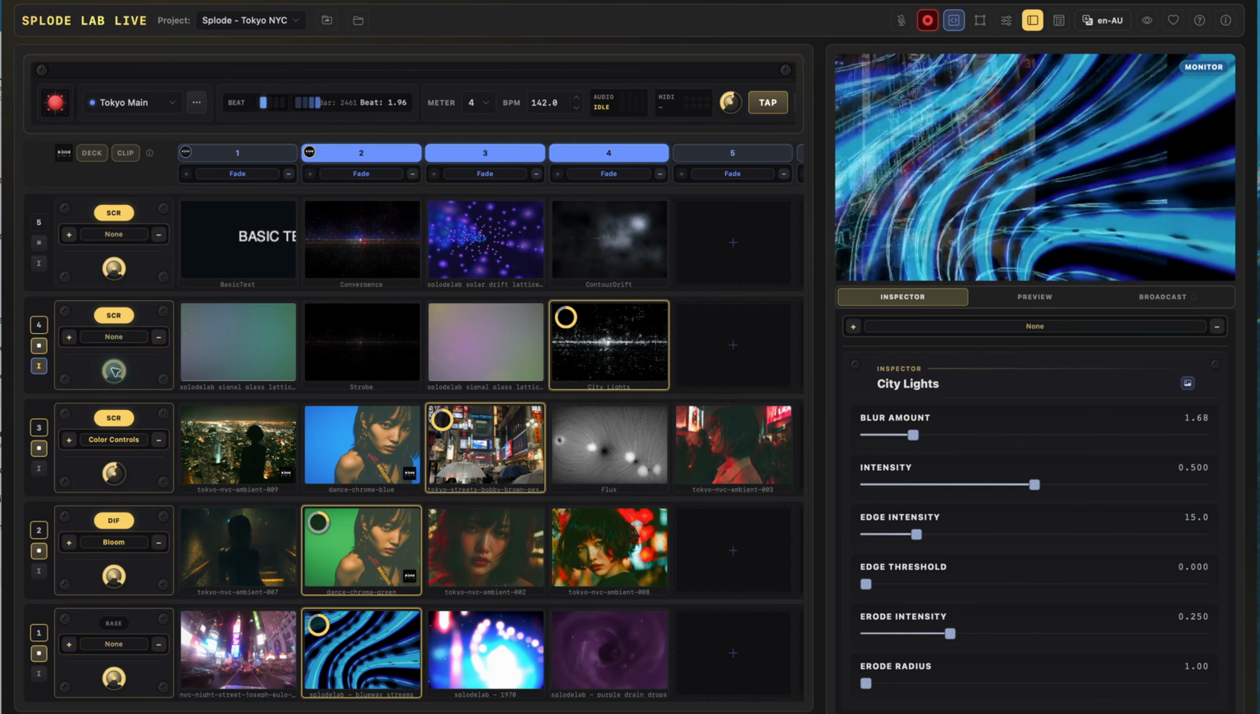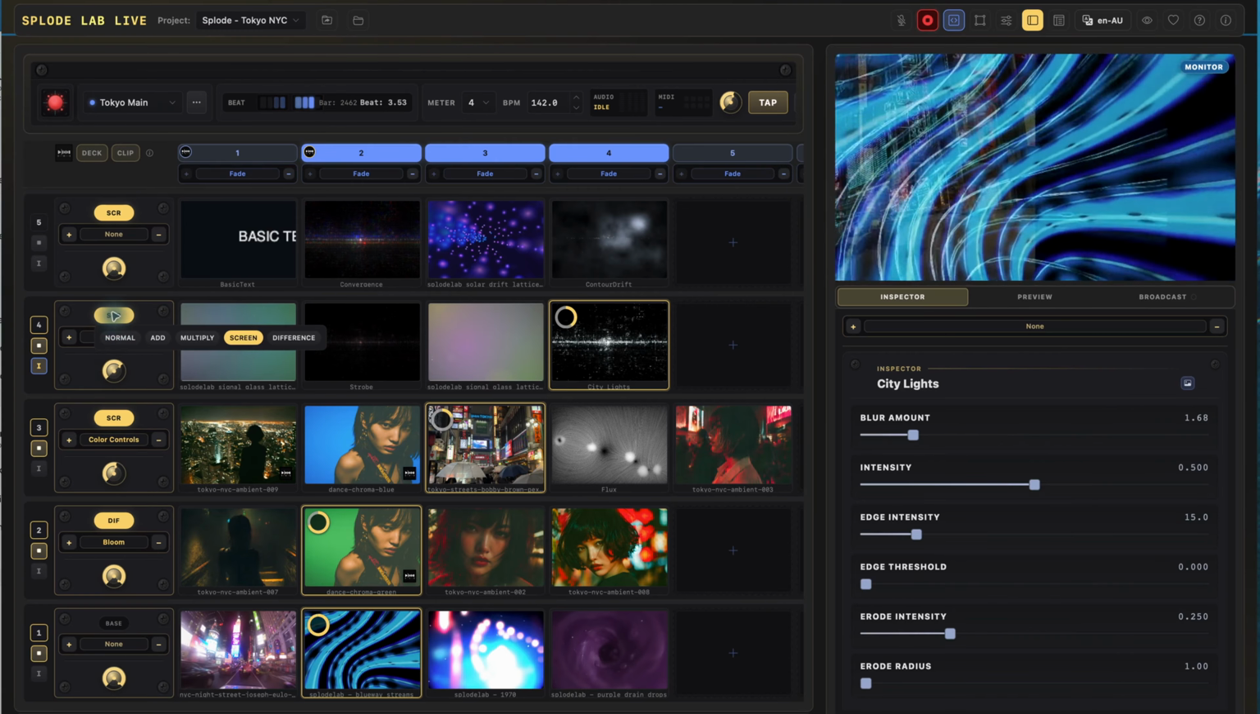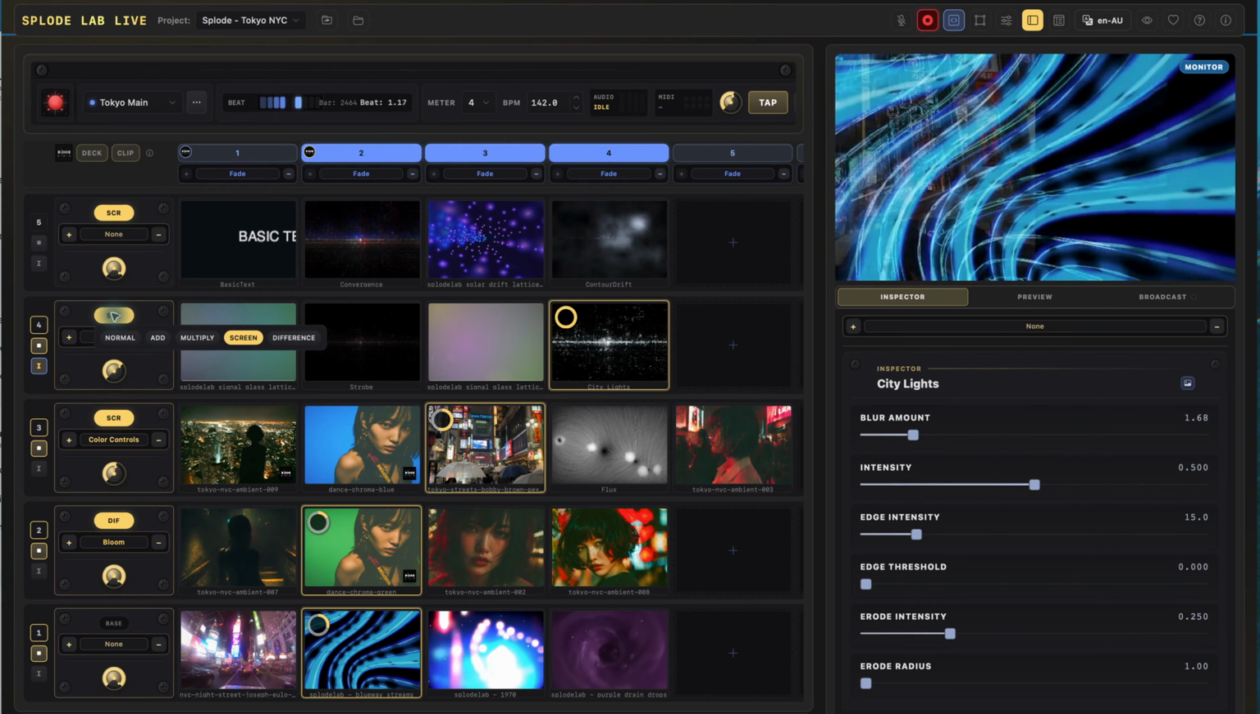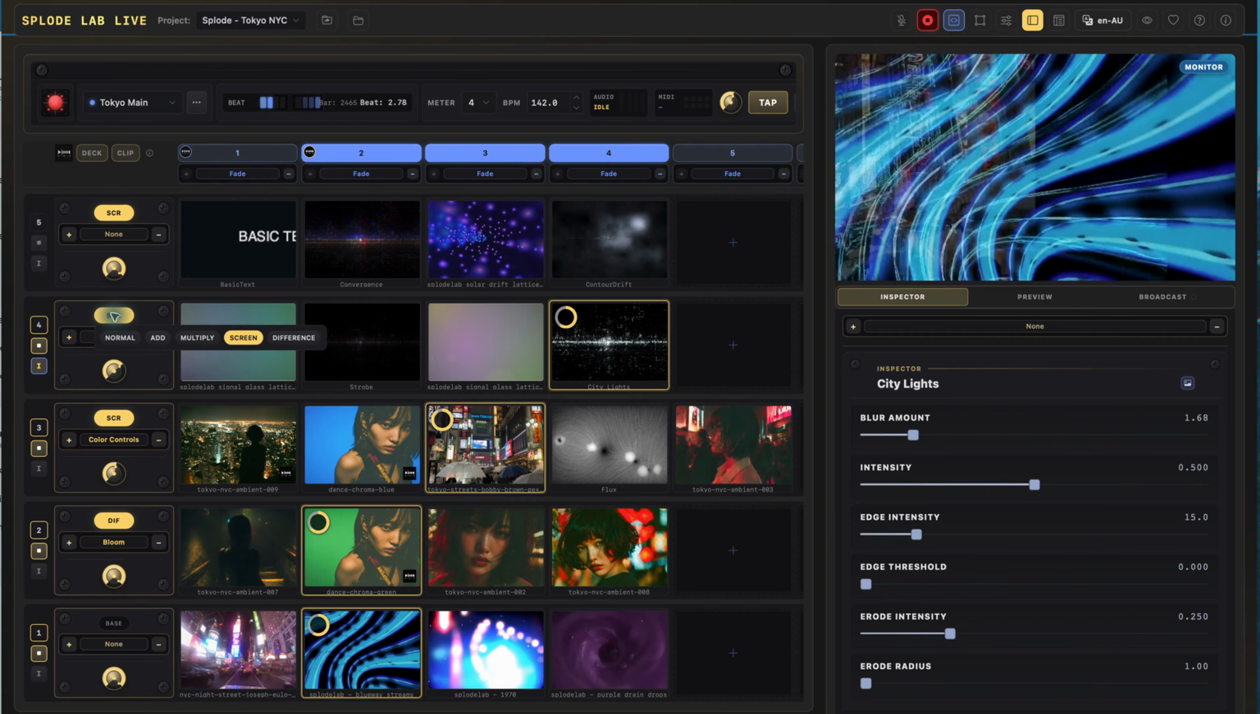I mostly use add or screen with maybe 70% alpha. You just have to play around with the other modes. They can be really dramatic combined with effects.